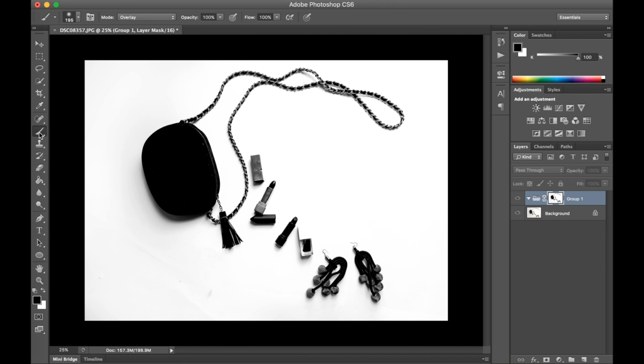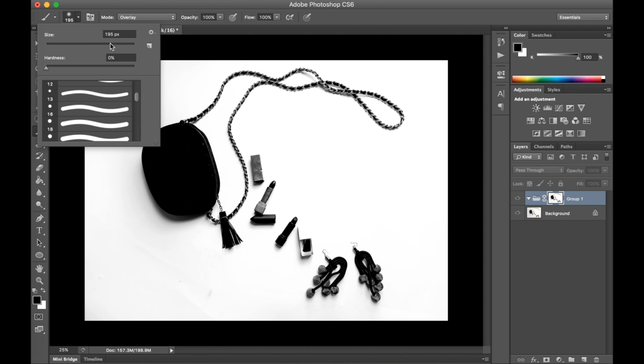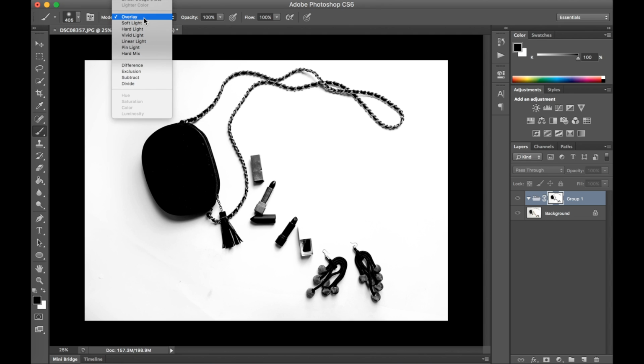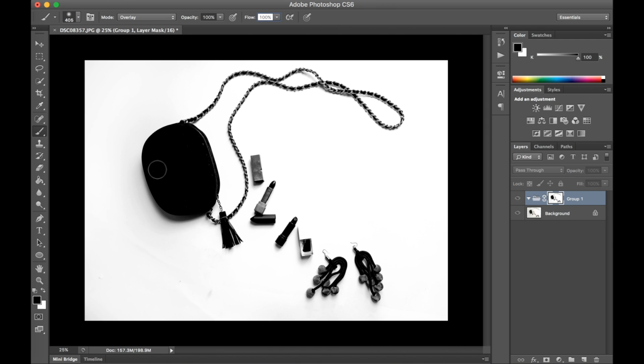So we're going to go to our brush tool. And here you're going to play around with it based on how big your image is. So I'm going to make this about that size. My hardness is going to be 0. My mode is going to be overlay. Make sure to set it on overlay. Opacity 100, flow 100. And I am going with the group mask selected. I'm going to start going over the subject of the image.